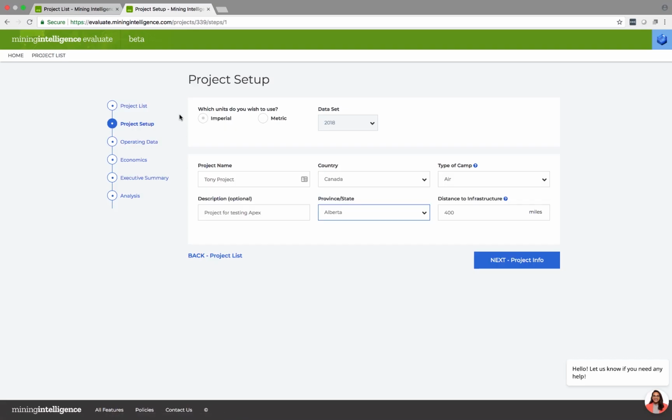Upon creating a new project, you'll be asked to define global project details, such as the project name, and location details, such as country and province or state. You will also determine the global unit of measure as metric or imperial. This will define all generic measurements, but you will still be able to customize commodities.